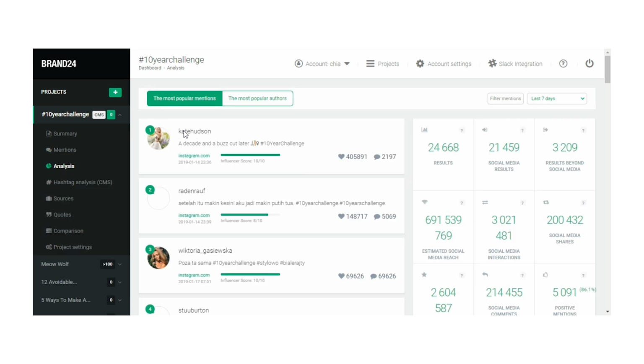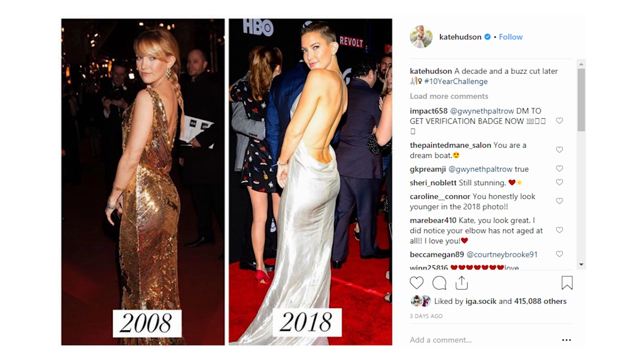It's likely that the 10-year challenge hashtag was used by more influential profiles on January 15th, who typically get a lot more views on their posts than the average person, and that's why the social media reach has a sharper incline. You can check this in your data.